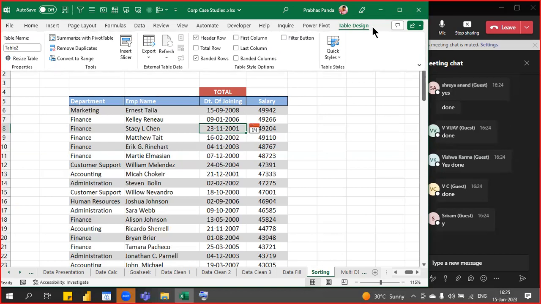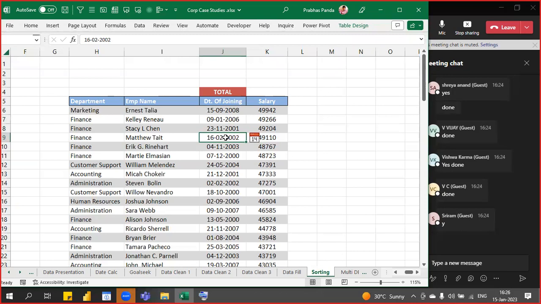Where is your cursor? I'll tell you. Keep your cursor in the table first, anywhere. Have you converted all your data into table first? Have you converted your data into table? Yes. Fine. Now, when you keep your cursor in the ribbon menu, what is the last menu option you see? I'm highlighting, just see. What is the last menu you see?